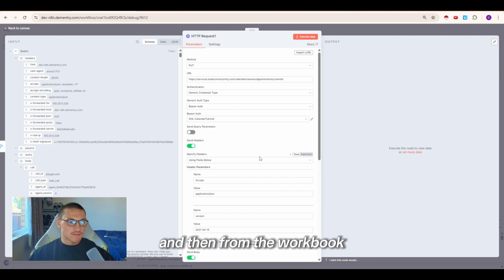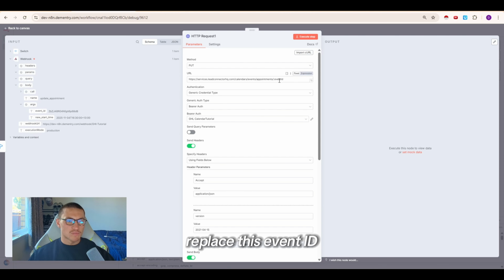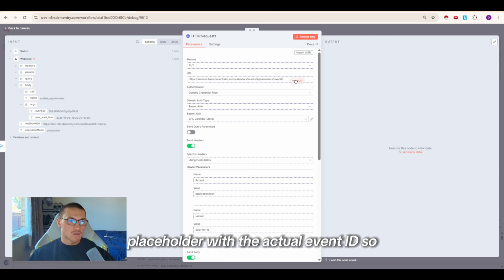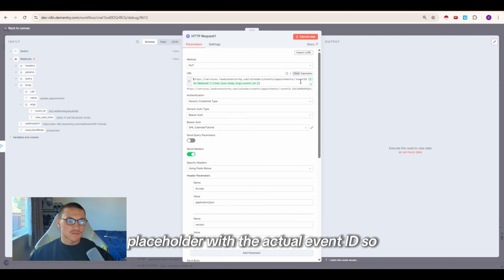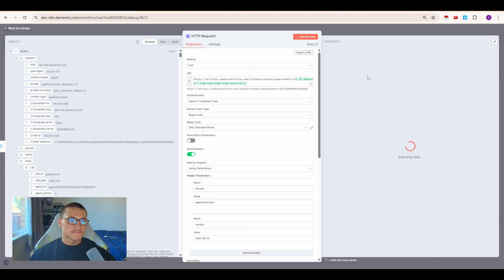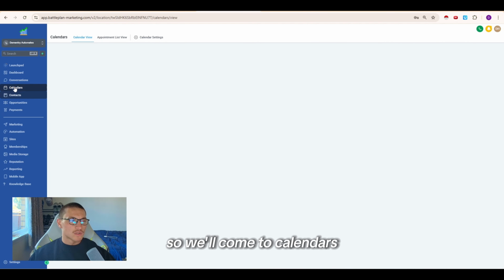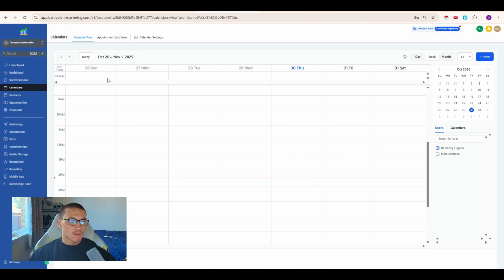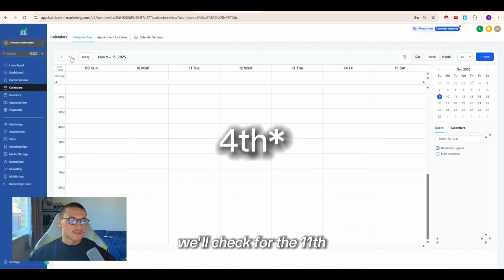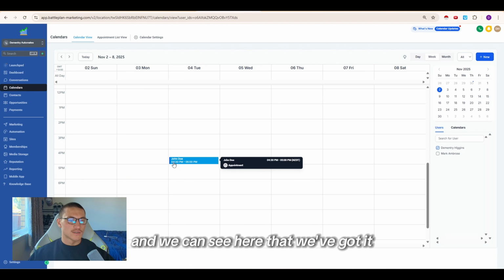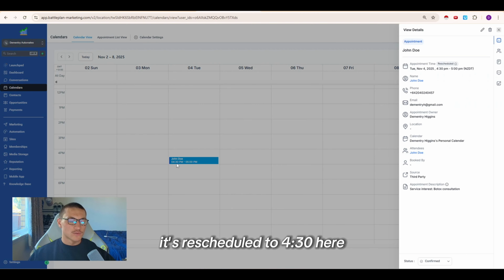And then from the webhook, replace this event ID placeholder with the actual event ID. So if we hit execute step, looks like it rescheduled that smoothly. So we'll come to calendars. We'll check for the 11th, and we can see here that we've got it. It's rescheduled to 4:30 here.